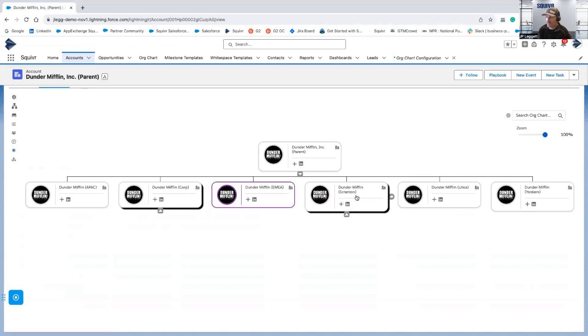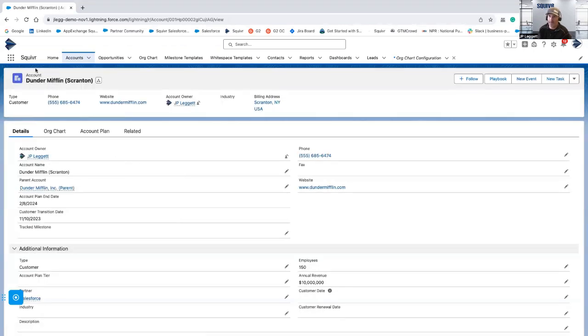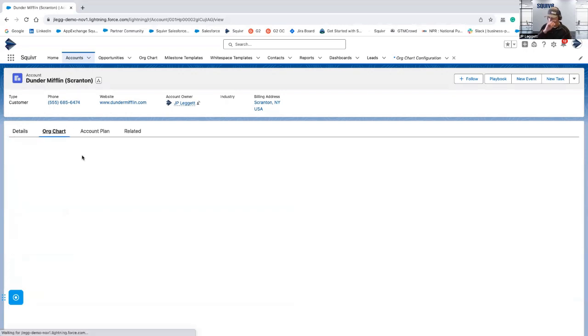Okay, we're going to focus in on Dunder Mifflin Scranton. And so in this case, we're actually going to click on this top right icon on the card. If you click that icon, you're going to hop right over to that particular record. And so in this case, we've got the account record for Dunder Mifflin Scranton. Our org chart is here.